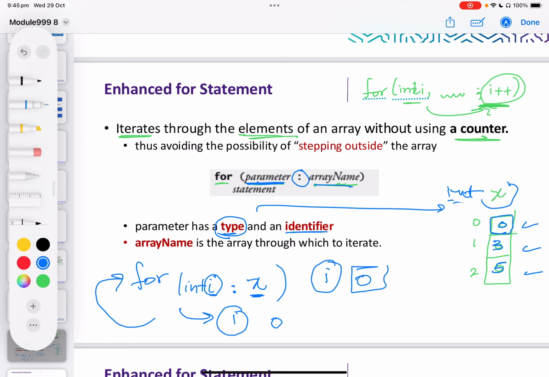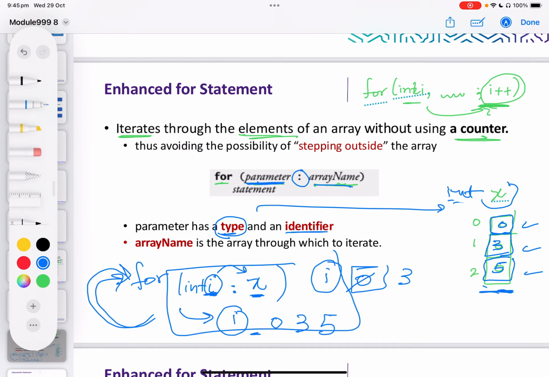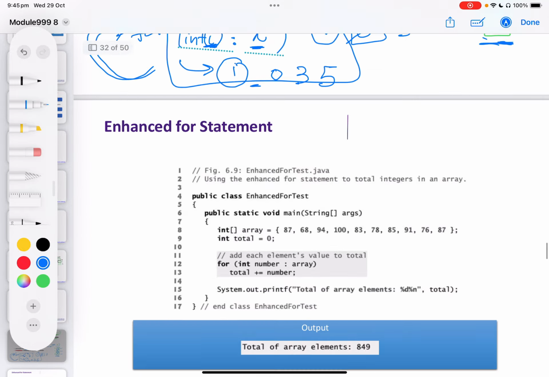Again, I'm going over the loop again. So next time, i will have the second element inside X. The second element is 3, so when I print it, I will print 3. Go over the loop again. The third and last element is 5, so I'm going to print 5. And because I have no more elements here, the for will stop. Easy peasy. Let's take an example.